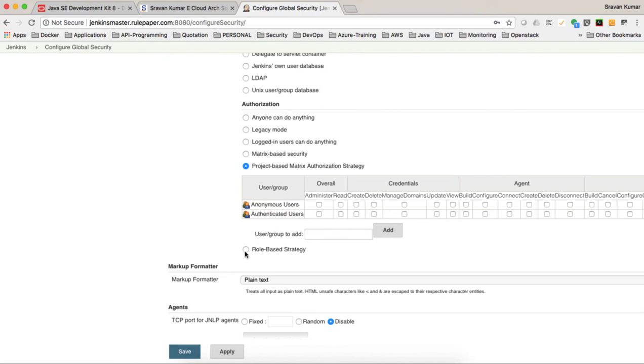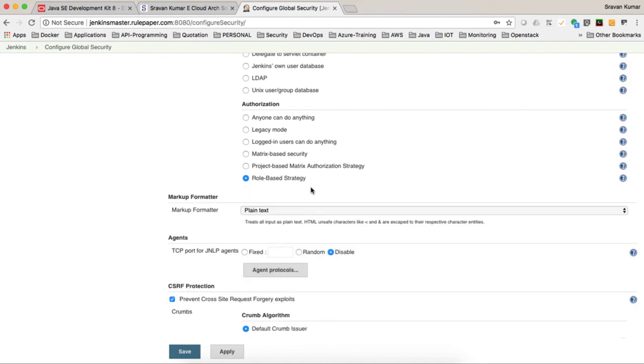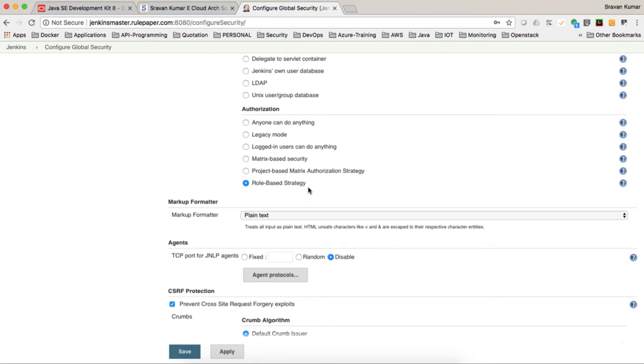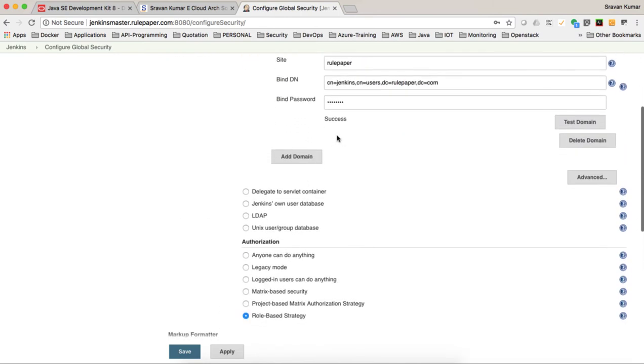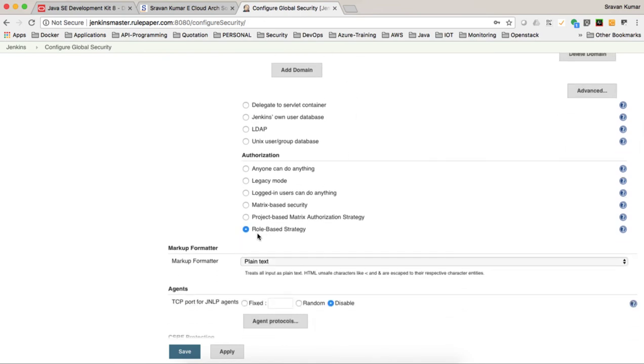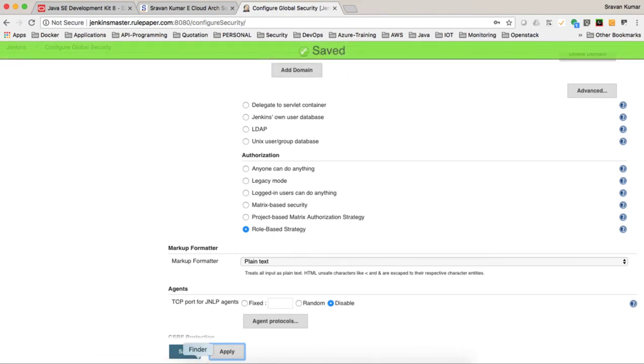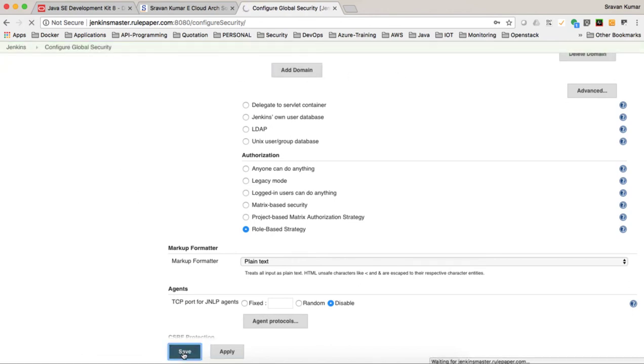But for now, I'm going with a role-based strategy, which I'm going to show you how you can assign a role for a specific Active Directory user or group. So for this configuration, your Active Directory configuration is completed and tested successfully, and you selected the role-based strategy. Click on Apply, and your setting has been saved, and you can click on Save.